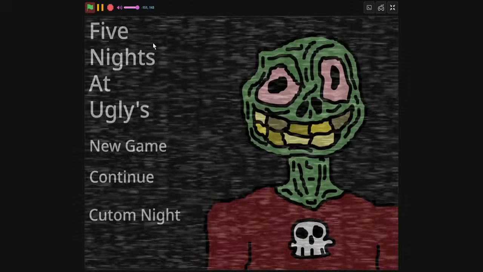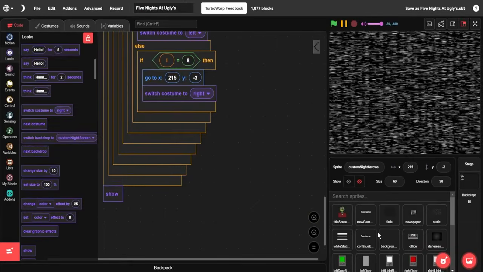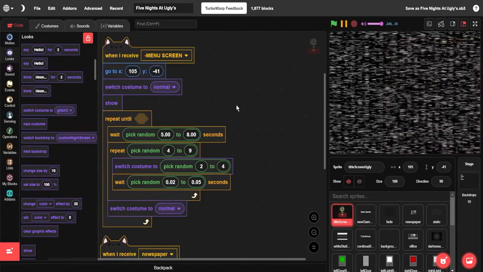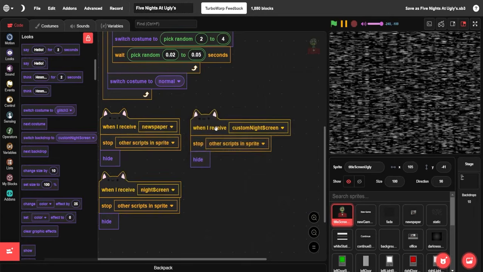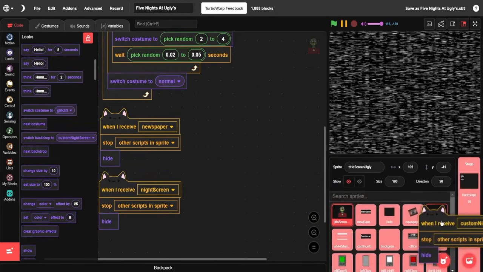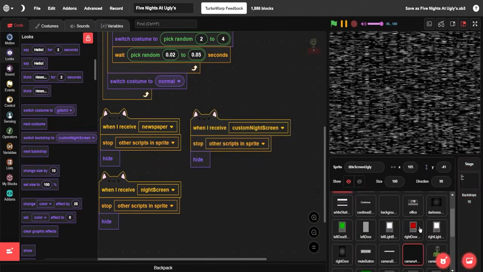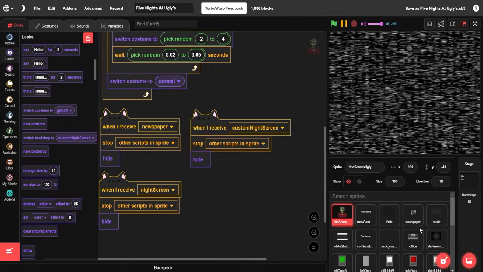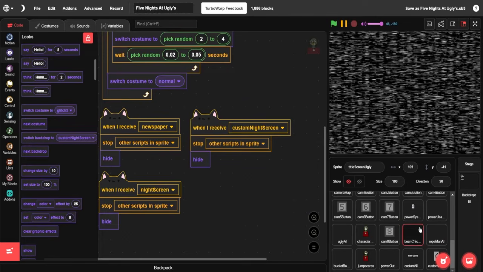Let's hit the green flag and see what it does when we go to custom night. Nothing happens. Okay, so we forgot to actually set the normal things on screen to go away. So on title screen ugly, we'll duplicate this. On newspaper, hit custom night screen. Grab this, we'll drag that into the new game button. We'll drag it into the continue button. And that's all we should need to drag it into.